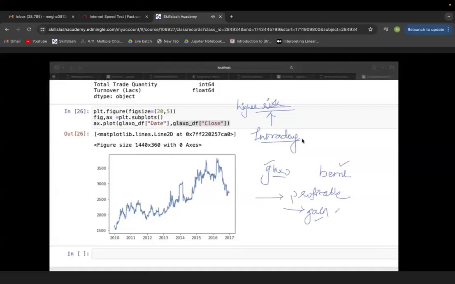So to identify the gain, we will come back here later. Just come back here to the pattern of the stock. Look at this very carefully.